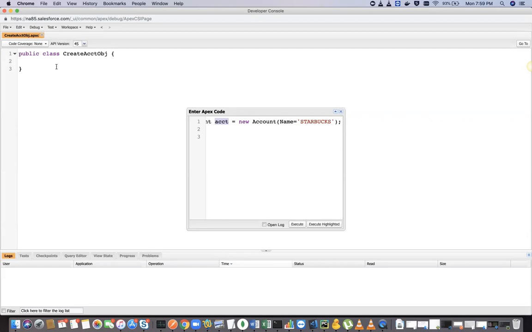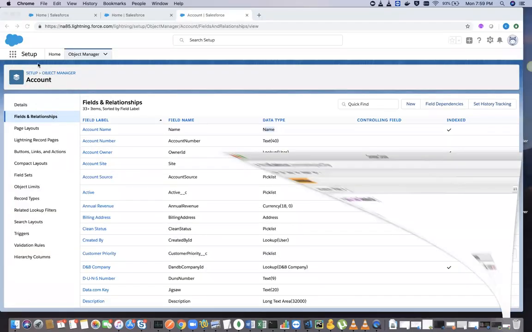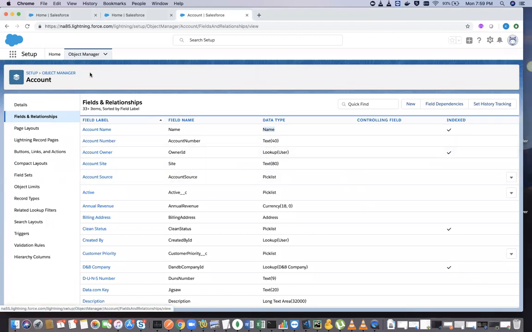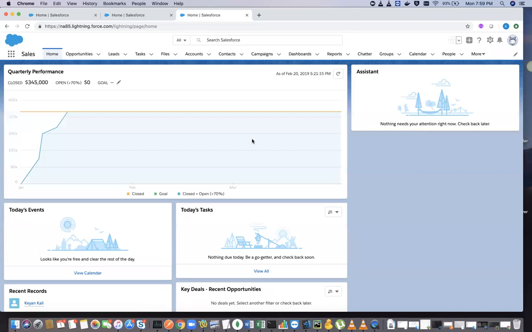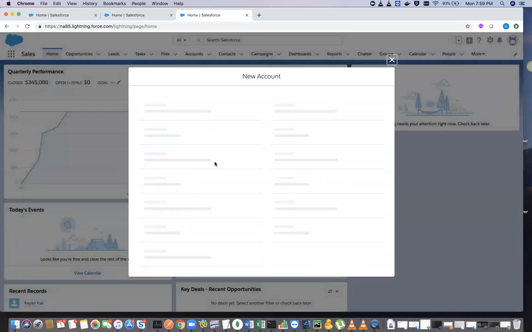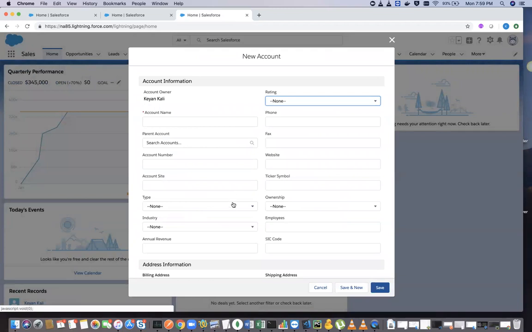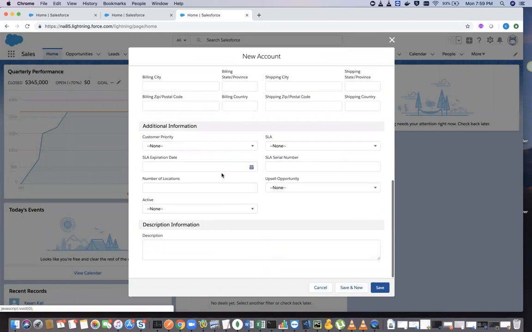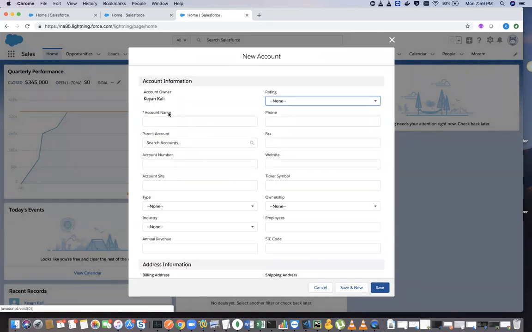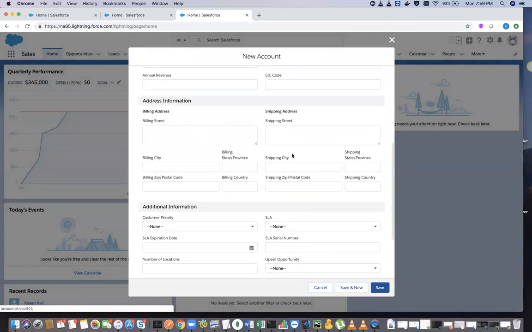As an example, if you go to the sales app, you have your accounts. In your new account, you see we don't have any mandatory fields. We have only the name as the mandatory field. We don't have anything else.